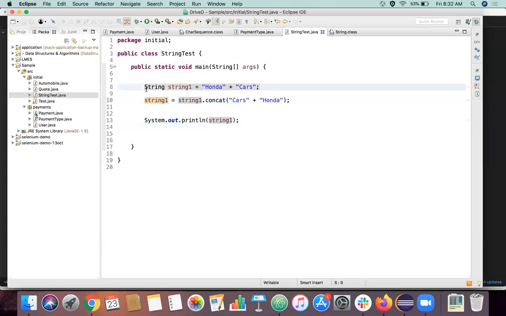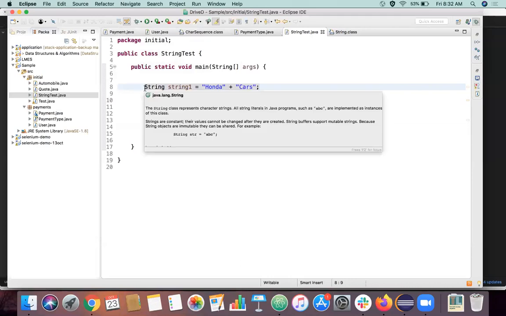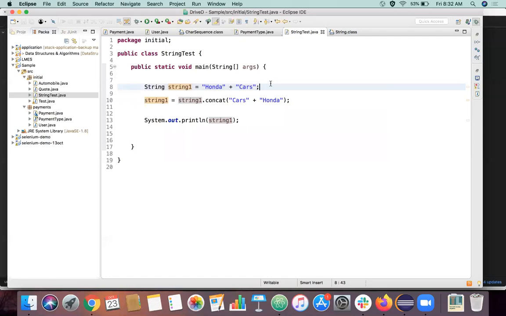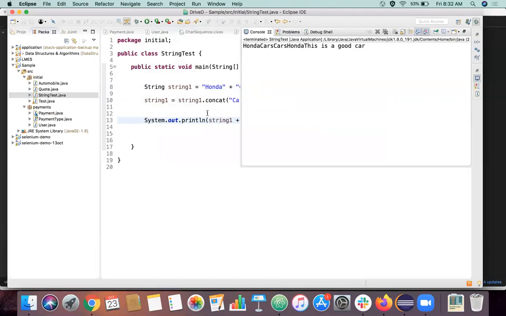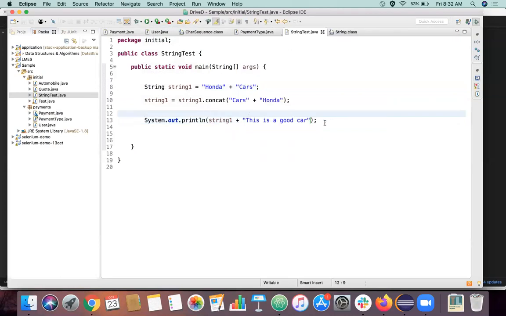So plus concatenation works similar to concat, but the main use of plus is that we use it in a sysout, right? To concatenate whatever output we get in a sysout. Something like this, you append some values, and you can use, let's say, this a good card. So this is also possible. Okay.